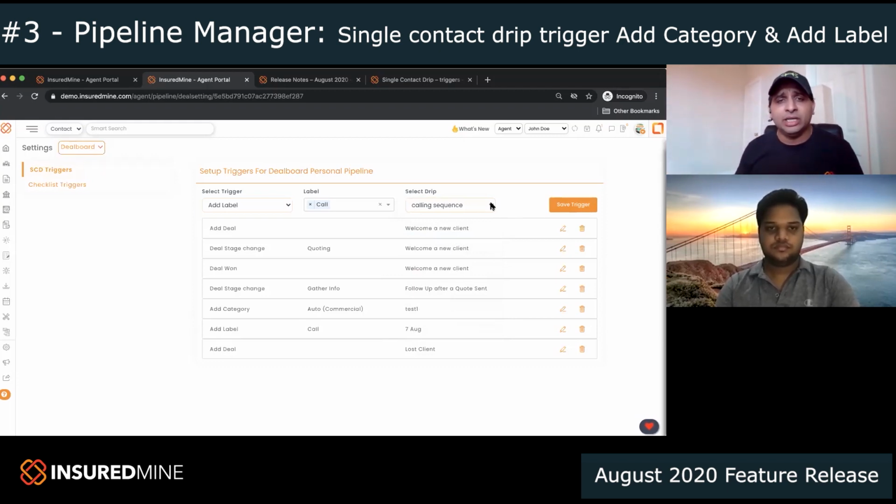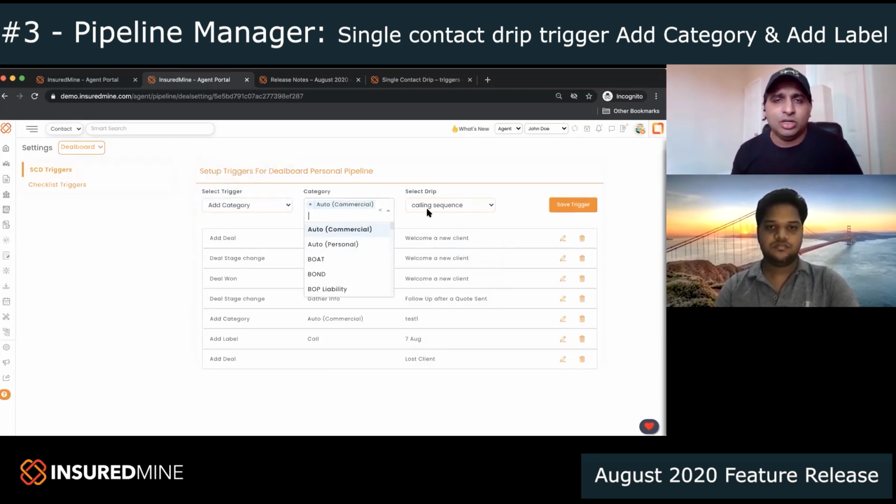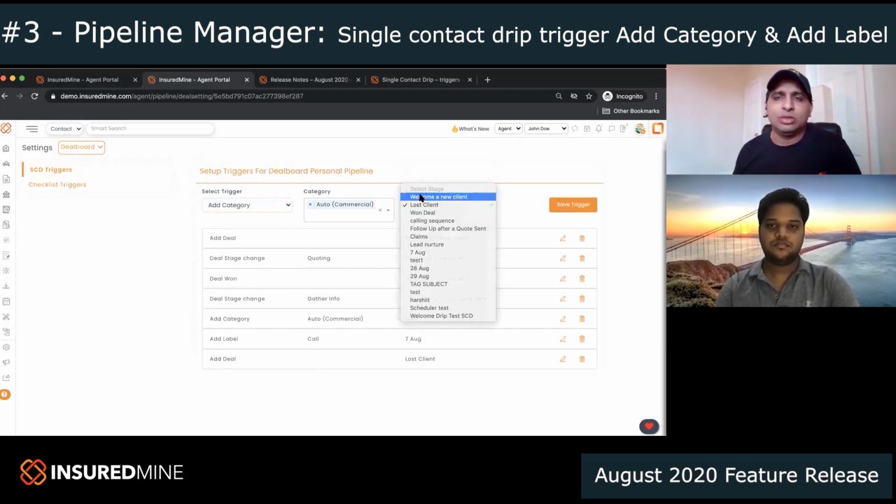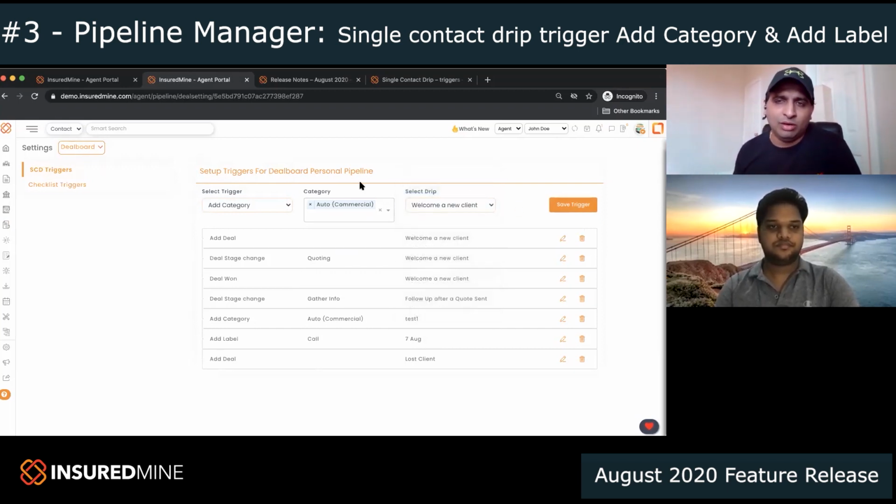Same situation with a category. When you add that category, let's say your line of business was auto. You add auto commercial, and it will fire off a sequence of emails which you have created for auto, and it will just send those out to those for whom you have added this category. Anything more, Shubham, you want to add to that?